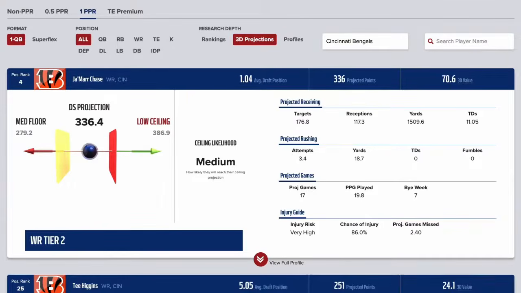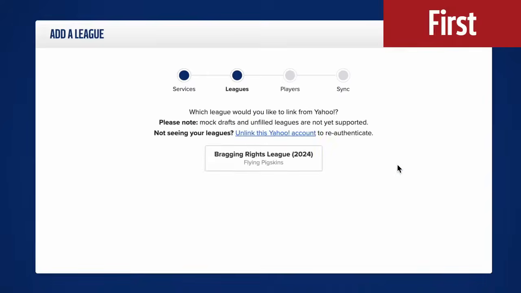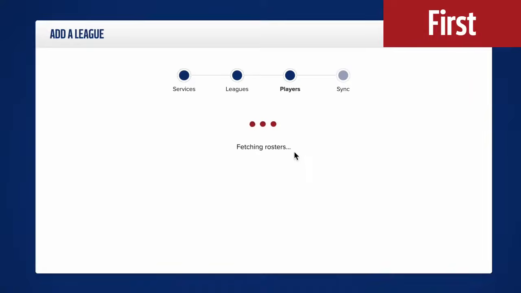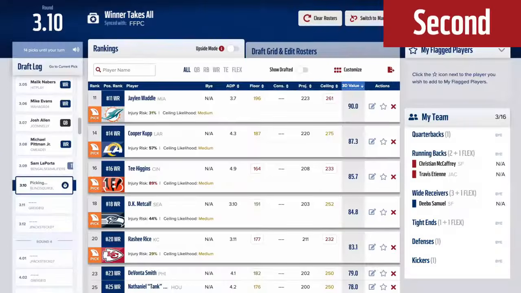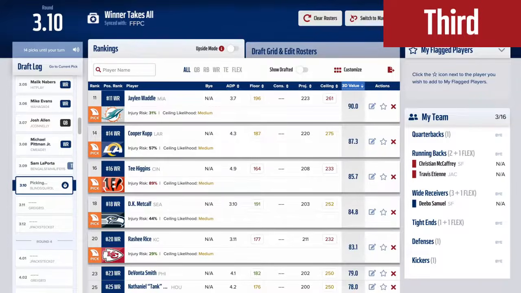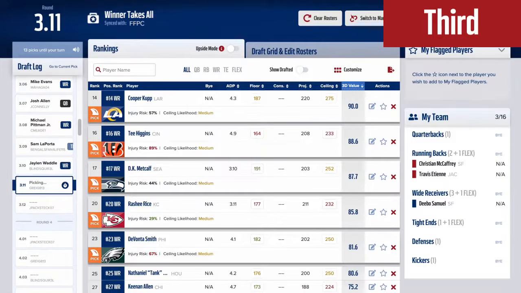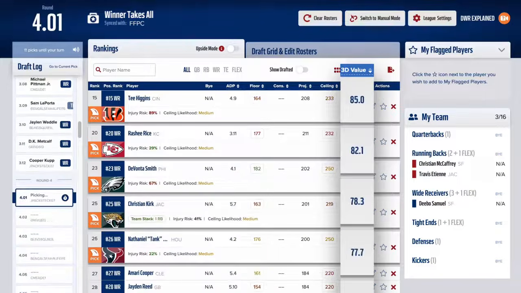Now that we have your projections, it's time to calculate the 3D values. First, we look at the league format and roster setup to determine the baseline metrics. Second, positional value is calculated using a cross-positional algorithm, which looks at all starting spots and bench spots on your roster. Third, dynamic draft conditions such as positional scarcity, ADP gap, and team needs will change your 3D values during the live draft.